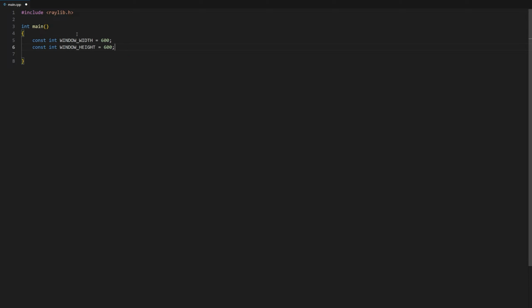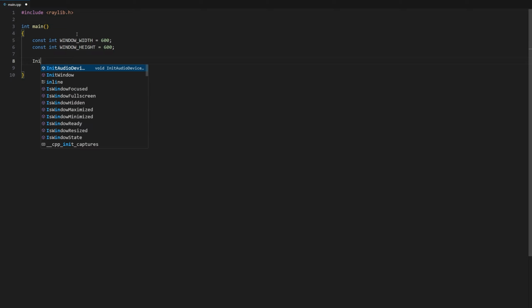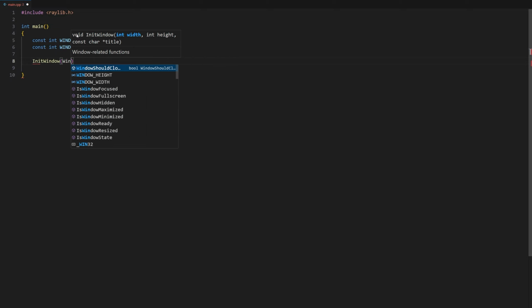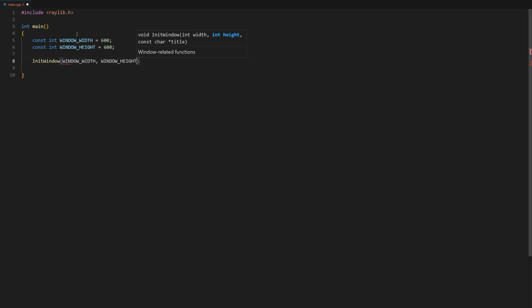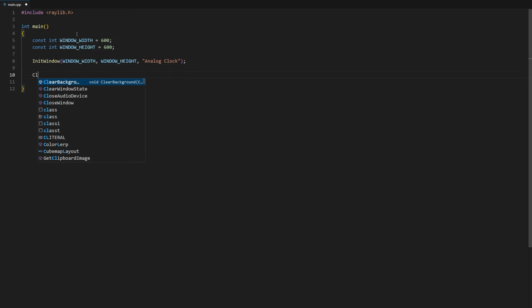To create the main window, we have to call the InitWindow function. This function initializes a window and takes 3 arguments: the width and the height of the window and the title. InitWindow(windowWidth, windowHeight, "Analog Clock"). Now, every time we create a window, at some point we have to destroy it, and we do so with the CloseWindow function. So let's add the CloseWindow function here.